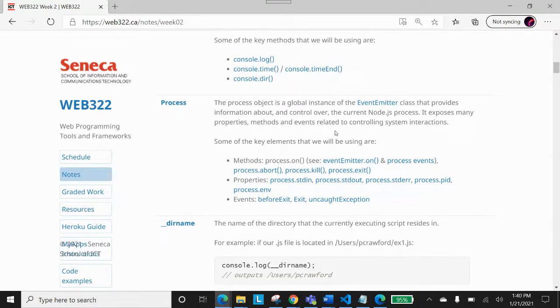It exposes many properties, methods, and events related to controlling system interactions. Of course, we'll be using some of them. Some of the key elements that we'll be using are methods like process.on. So first of all, if you talk about methods, there is the process.on method. And as I said, we will be using that today in our program as well. And then we have events on process and process events, process.abort. These are all the function methods that it provides. These are the properties that it provides.